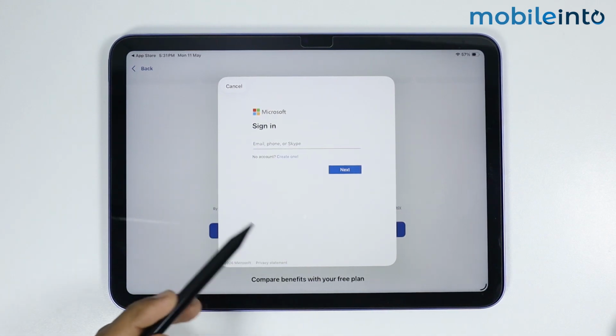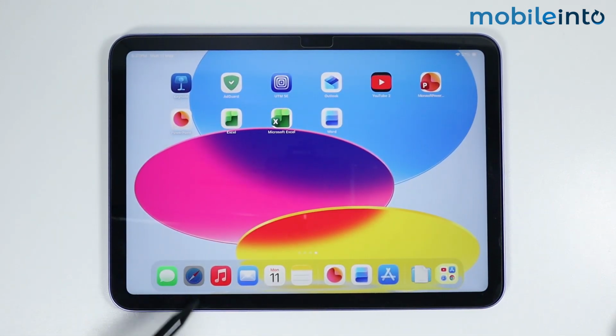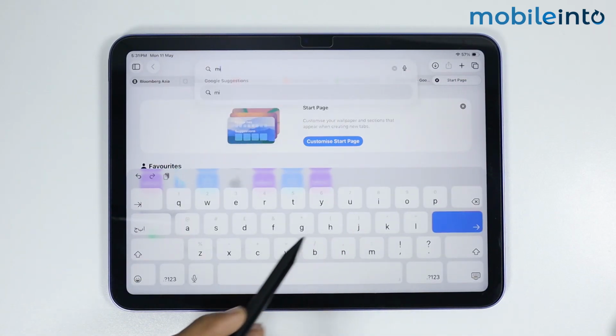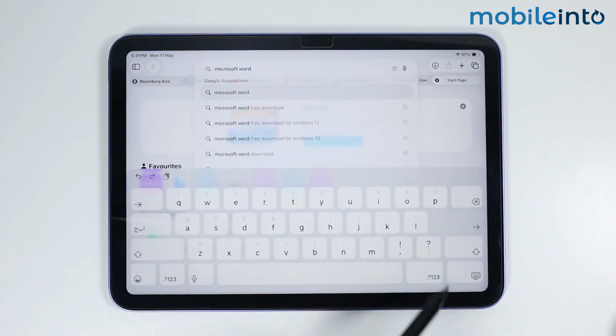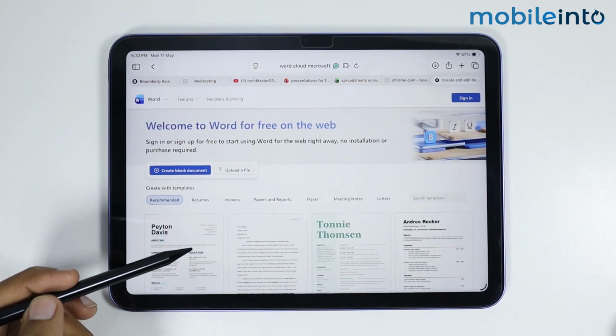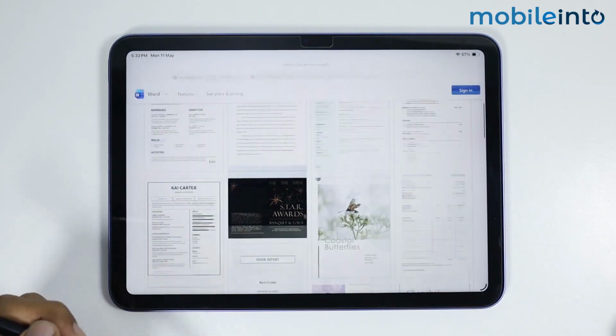Now for that method, just go to your home screen and open the Safari web browser. Then in the search bar, just search this. Now just open this website. And after you do that, you will open the web version of Microsoft Word on your iPad.